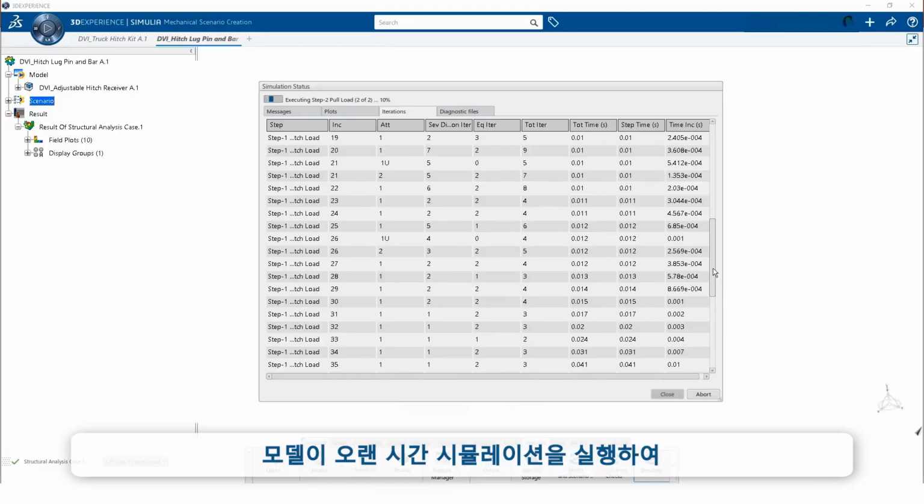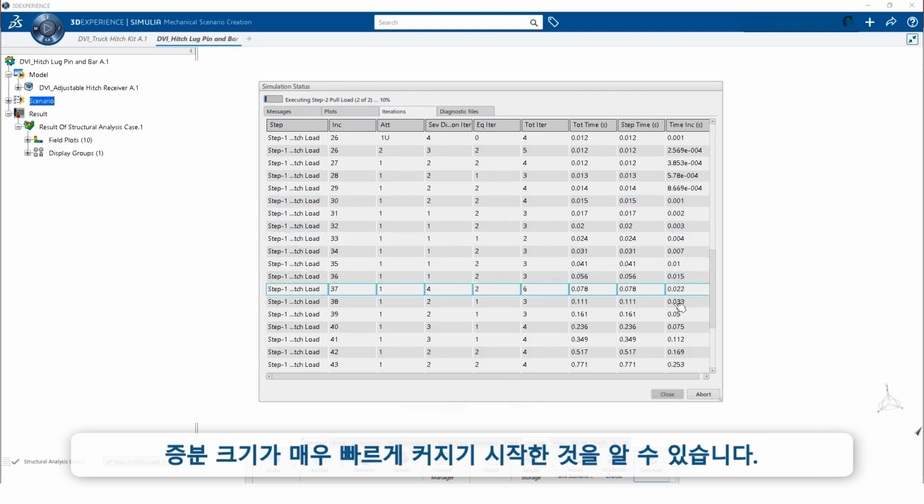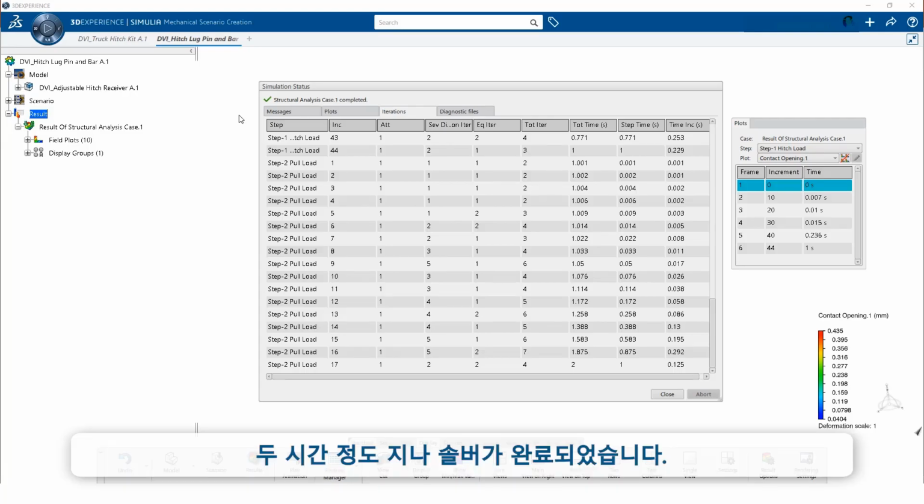The model has been running for quite some time now, and it has actually completed the first step. If we look at the increment size, we can see that once the contact became well established, the increment size started increasing quite quickly. Again, this is normal behavior for a simulation like this. After a couple of hours, we see that the solver is done.